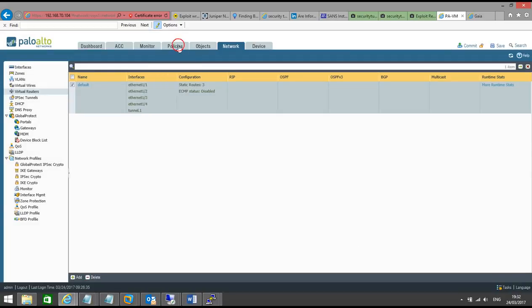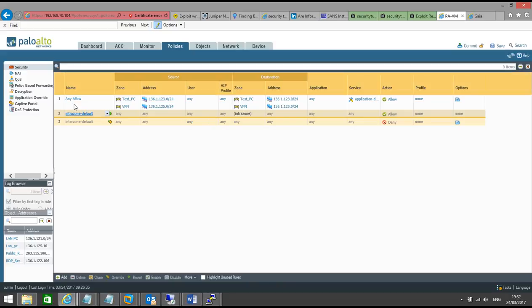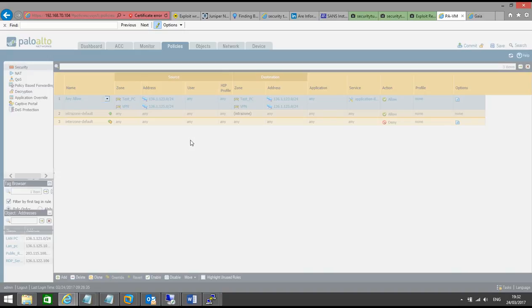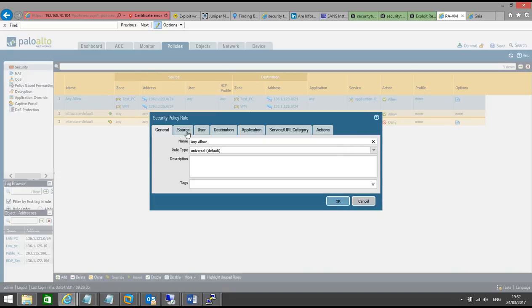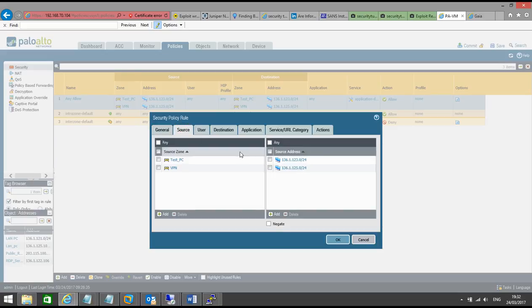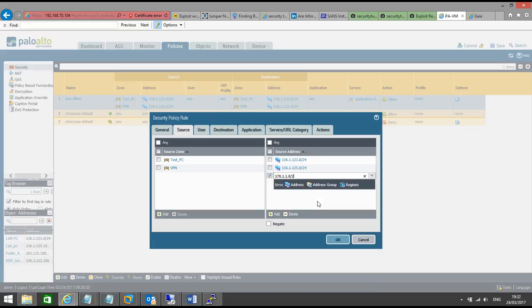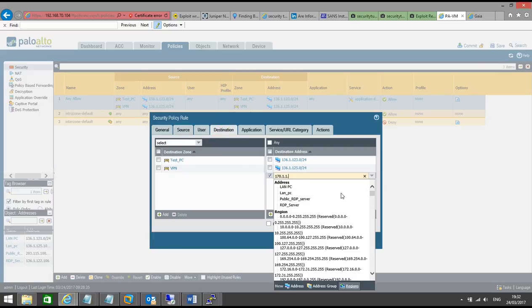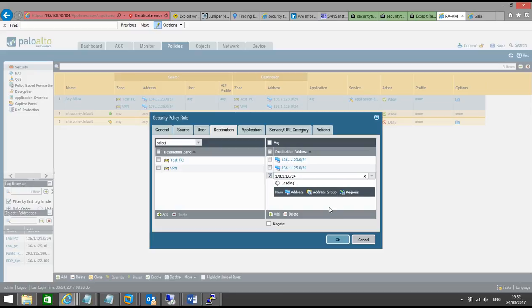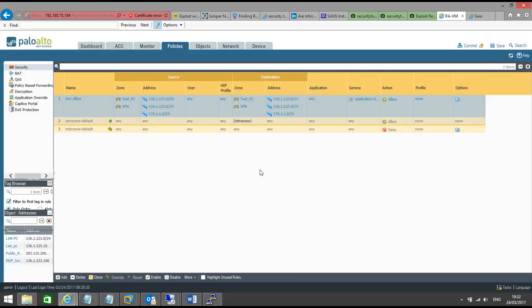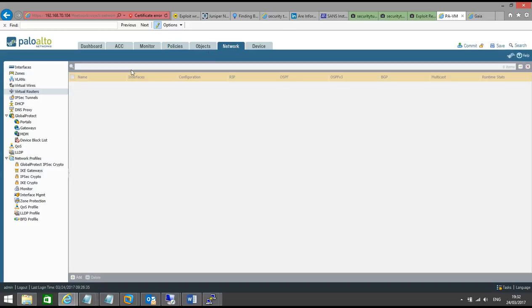Update policies. Go to policy. As of now, 123 and 125 networks are there. So in the source, for bidirectional communication, I will add 170.1.1.0/24 in source and 170.1.1.0/24 in destination too. So good. Policy is updated, route is updated. Now go to network, VPN tunnel.